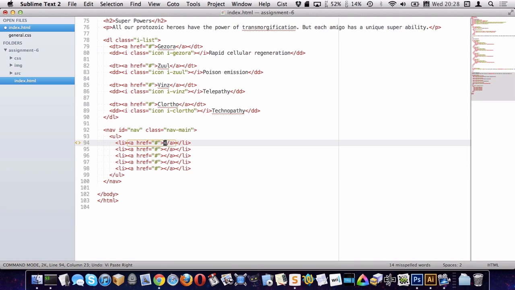So I want to go home, superpowers, vehicles, and history. Okay, so that's what we're looking for. That's the HTML that we need to actually create this. So let's go and start styling it.